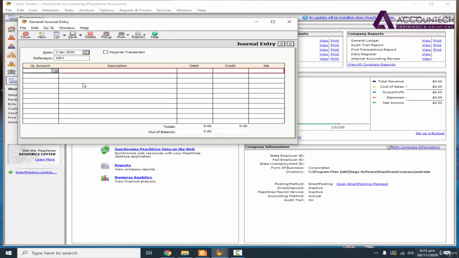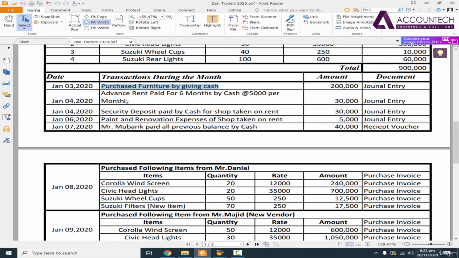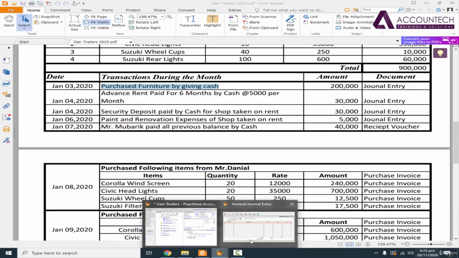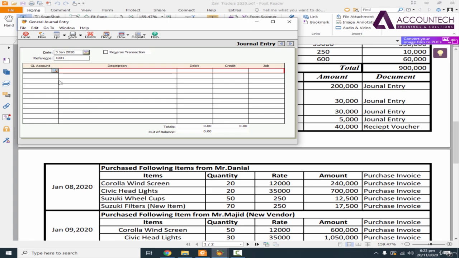Now since we are purchasing the furniture by giving cash, that means one asset in the form of furniture is increasing and one asset in the form of cash is decreasing. So whenever the asset is increased, it is debit, and when the asset is reduced, that is credit. So at the same time, one asset is increasing and one is decreasing. So this is the complete journal entry of it. So I'll just debit furniture.